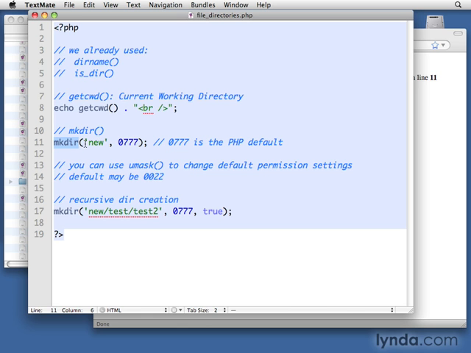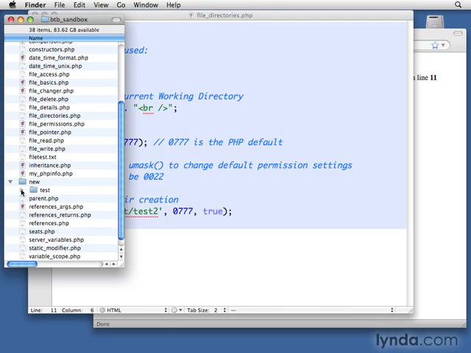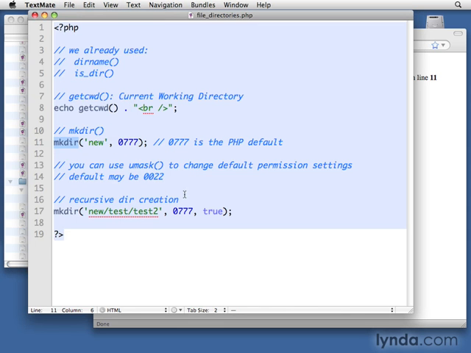But for our purposes, just to learn how this works, we already know how file_exists works. We saw that at the beginning of the file chapter. So for now, we can just go ahead and say mkdir, and we'll just accept those errors. So let's take a look here inside new. There's test, and there's test2. So that's really all there is to it.